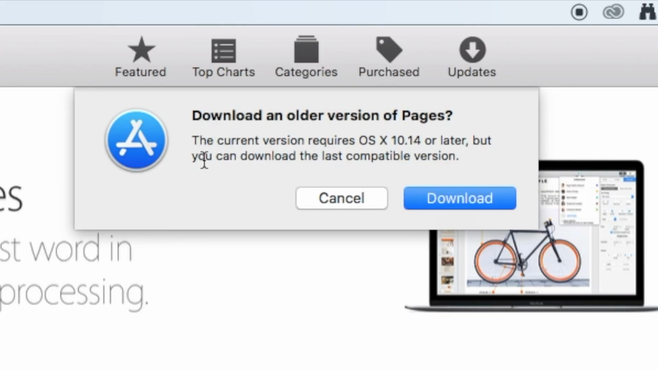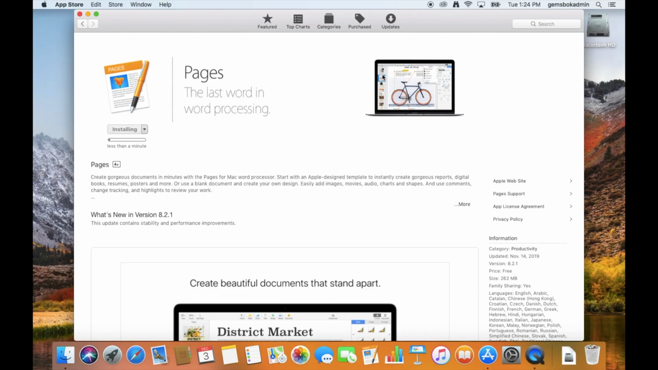And it'll say that the current version is not actually compatible. It requires 10.14 or later, which we don't have. We have 10.13 on this computer. It says, but you can download an older version, the last compatible version. So we'll click download. And that version is actually an upgrade from what I have on here. So it'll give you the best possible version that is available at the time. Depending on your internet connection, it'll download quickly or slowly. We've got a fairly fast connection here, so it's downloading fairly quickly. And as soon as the download is complete, it'll start the installation process.